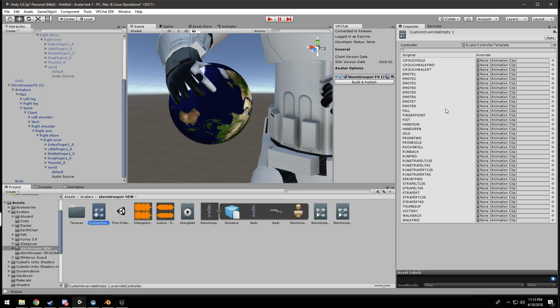You click on it, and then here's this big old list of all your emotes. If you have a character that already comes with emotes, some of them may already be taken up, but by default you don't have any animation clips. It's default, like handgun is automatically going to go handgun. So you take your animation file and drag and drop it into whichever one you want. Hand open, show globe.